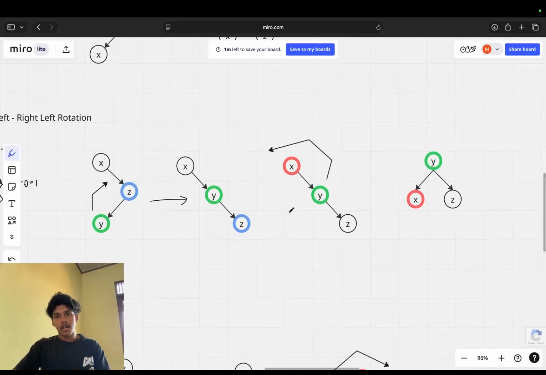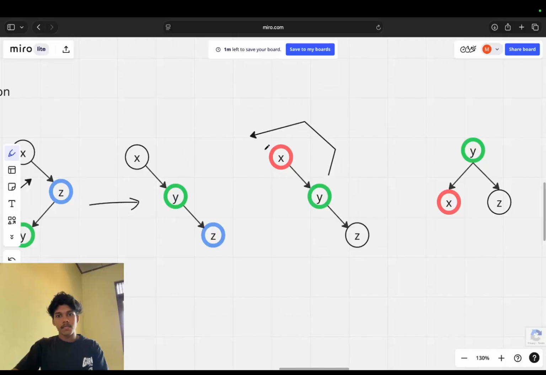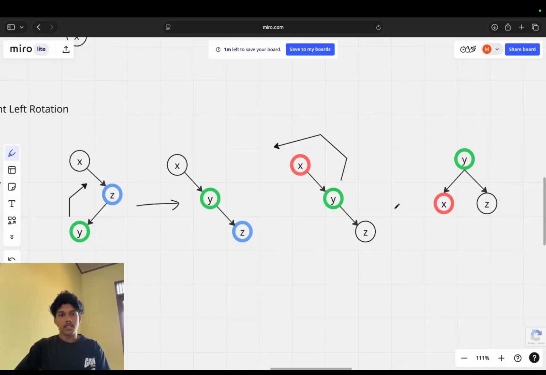Then we do the left rotation. As you can see here, after the y came as the median, we can see that it's a straight leg pattern, right? The dog leg pattern has become straight leg pattern. So now we have to do a left rotation to get the median element as the root. As you can see here, we will do the left rotation. So the median element y will become the root, x will go down here, and z will stay here. So that's how the right left rotation works.